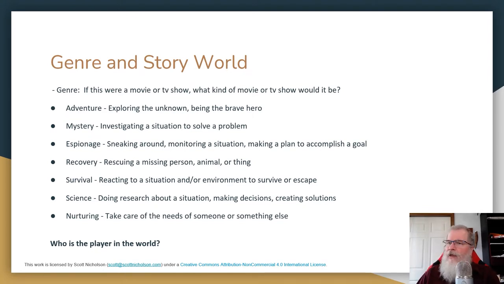It's espionage. Is there a competing dentist, and you're trying to monitor what they're doing because you think they're sabotaging your practice? Is there something missing? Are you recovering something that's gone? The quest for the golden pick. Is it survival? You are in your dentist's office and something goes wrong. The building starts to collapse or a fire goes off and you're just surviving. Science? Are you trying to improve your dental practice? Or nurturing? Are you taking care of your patients and making decisions?